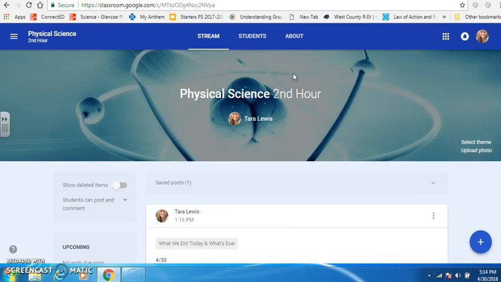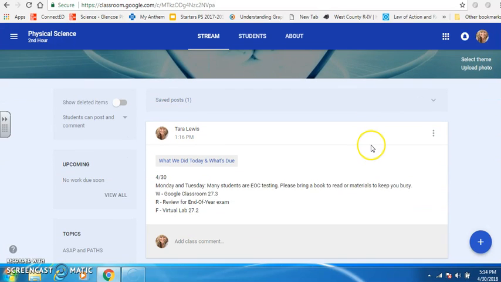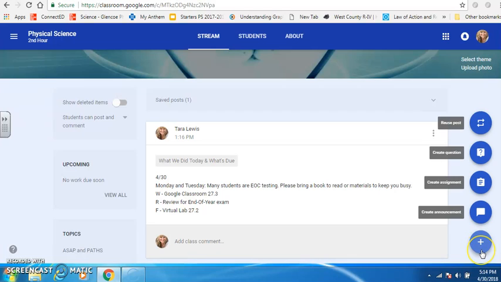So some things that I can see that you can't see, well, let's just talk about the things you can see, all right? So as you can see, over here it says upcoming work. This is if you have an assignment, and let me show you. This is one of the things I can see. I can create an announcement, or I can create an assignment. I use these two buttons interchangeably.